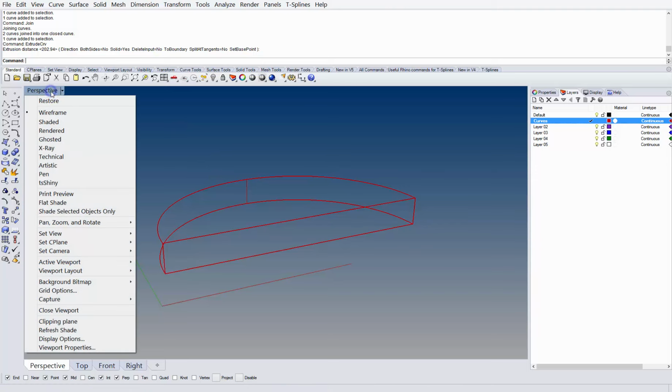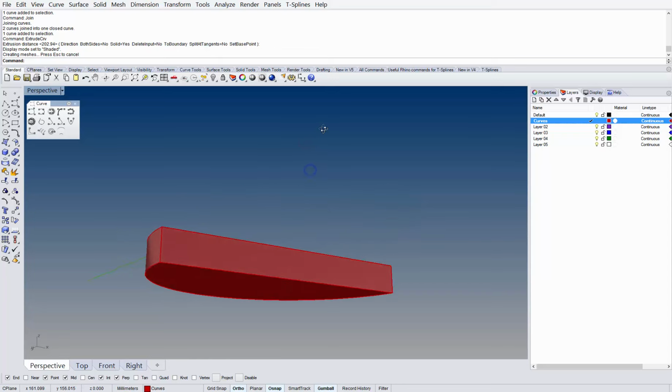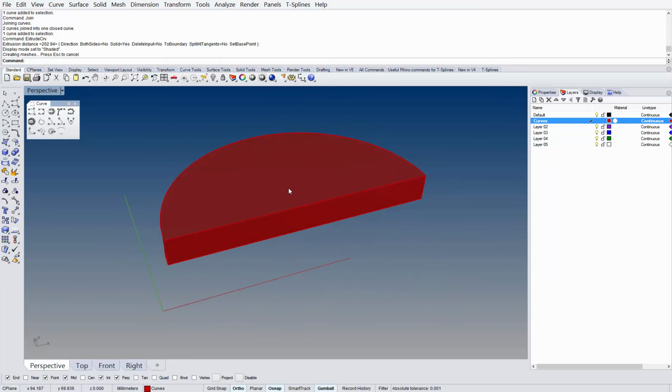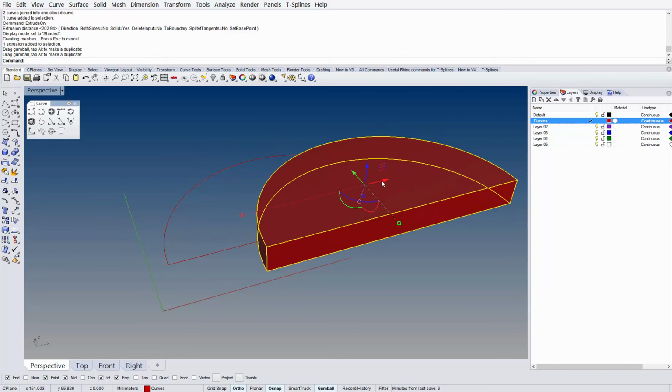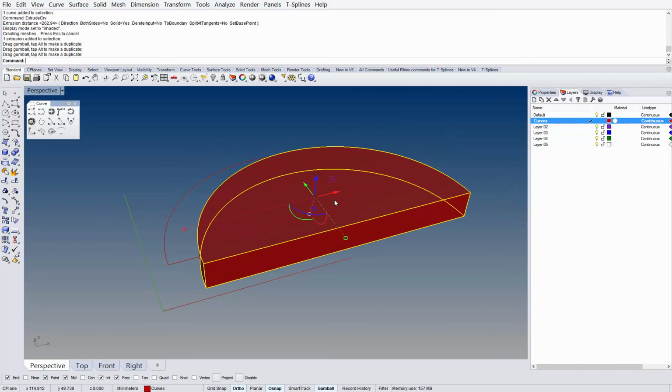I also want to right click and turn to shaded mode. Right click on the word perspective and go to shaded mode. You can see that it made this extrusion, and if I move it out of the way, you can see that the underlying curve is still there. I'm just going to go ahead and delete this because we don't need it just yet.